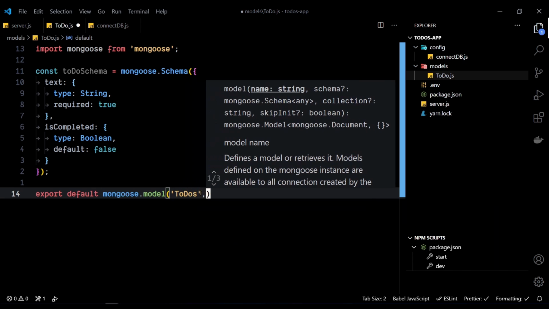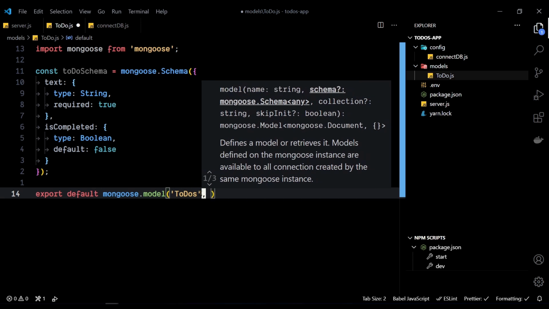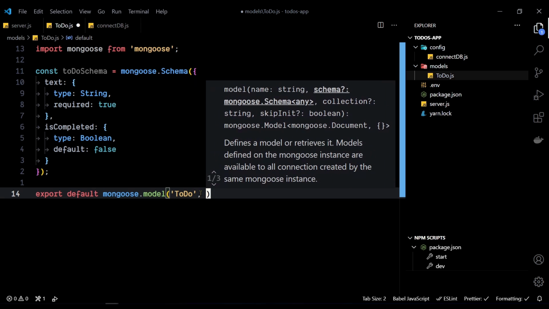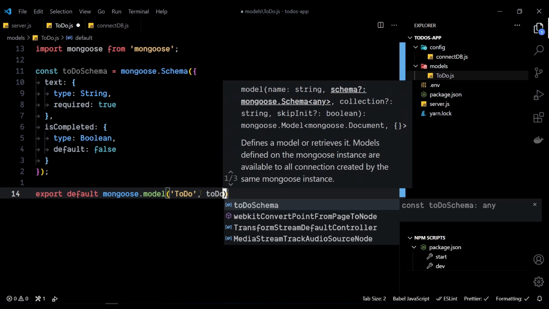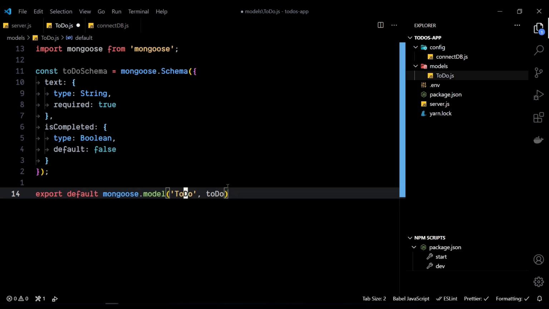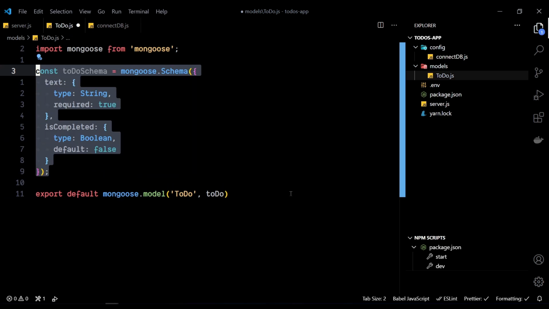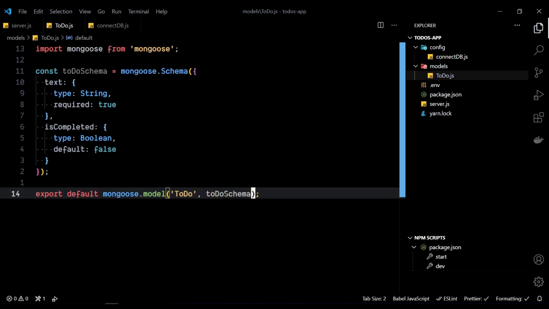So the name of the models is to-dos, but I named this to-do. That's fine, I'll just do to-do over here. And a mongoose model takes in the name of it, what we want to name our model in the database, and that will be to-do, and the schema on which we want to create this model, and that is the schema of this one over here, so that will be to-do schema, and that's it.